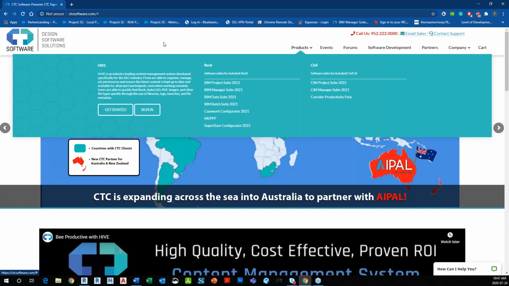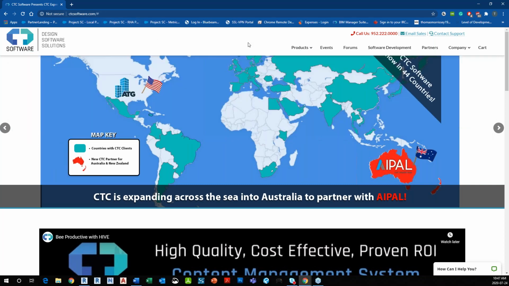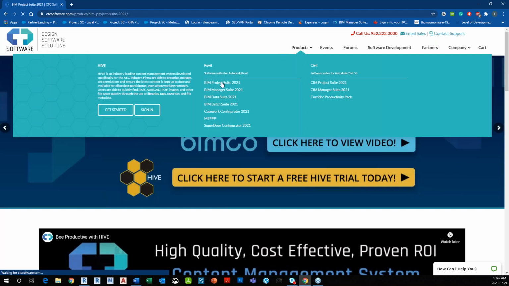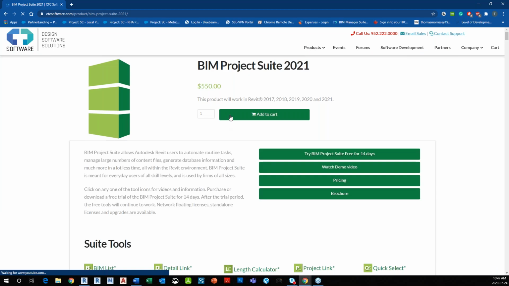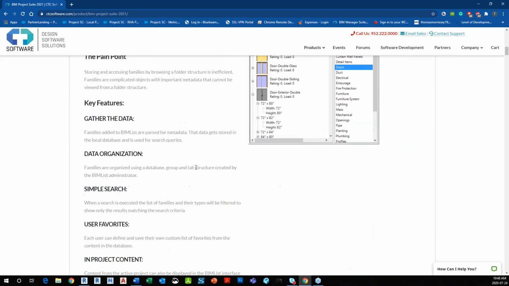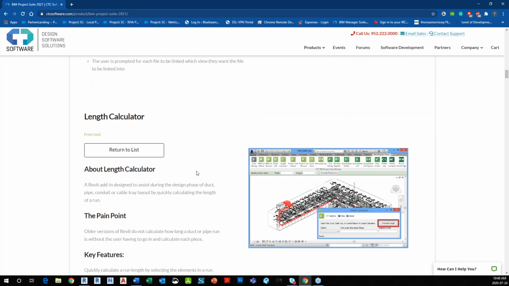Yeah. So here's the ctcsoftware.com website. You can see the products here, and this is what I was talking about earlier, that you can get. There's the BIM Projects Suite here. It tells you how to get started. You can add it to the cart to buy it, or you can try the BIM 360 Project Suite for 14 days. And then again, there are demo videos down here, and this is the list of all the things that you can do with them as well.